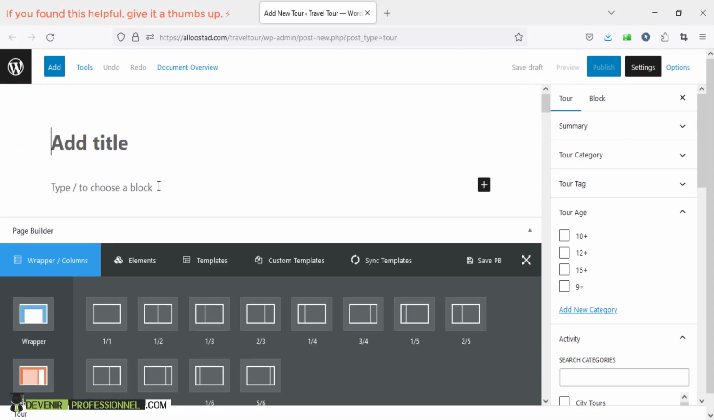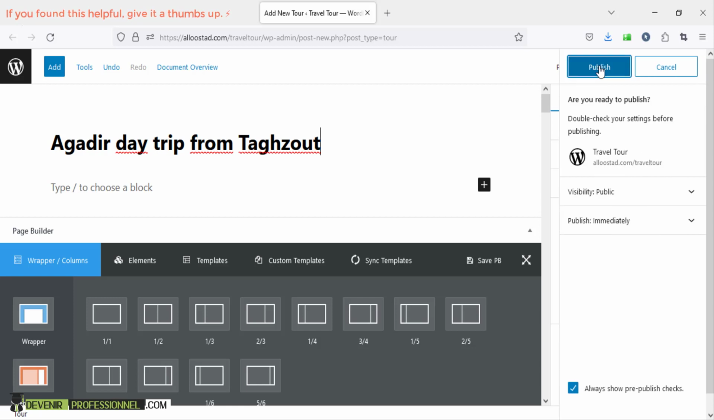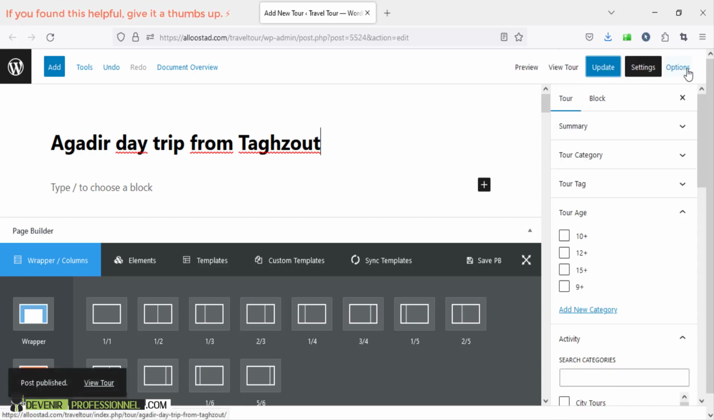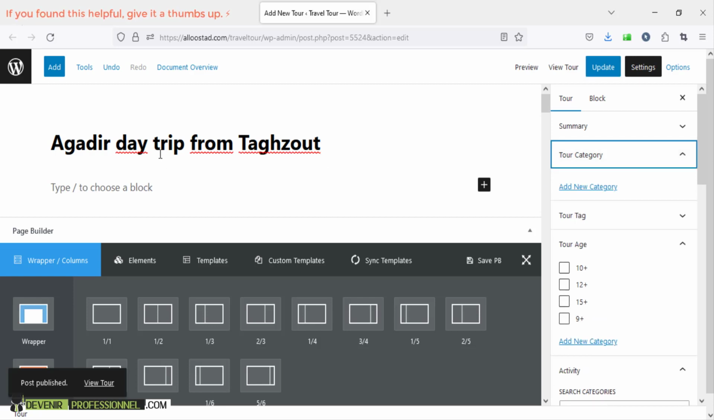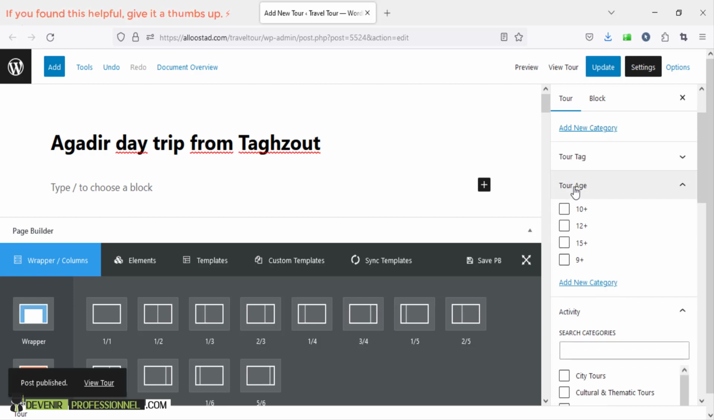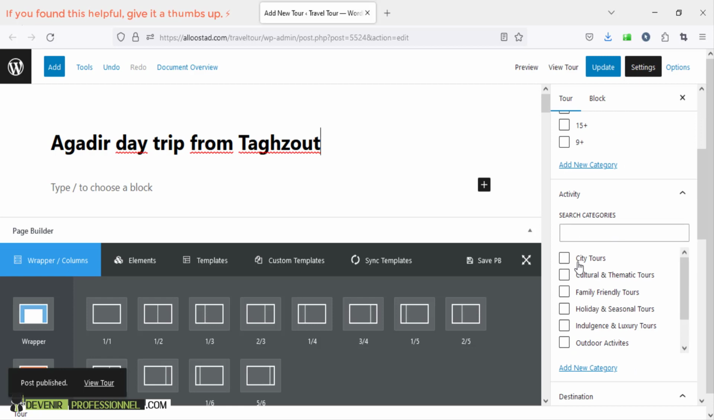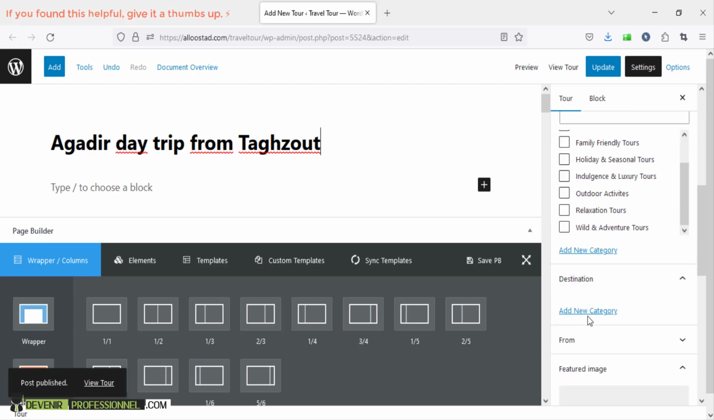So I will add a new title, Agadir day trip from Taghazout. Then I click on publish. Normally I should link this product to one category and to tour age, or activities or destinations, but we will see this next time.